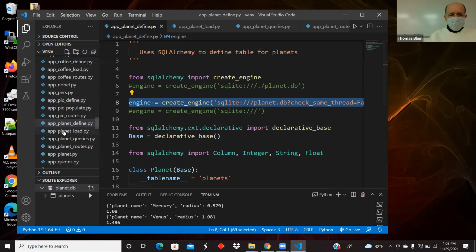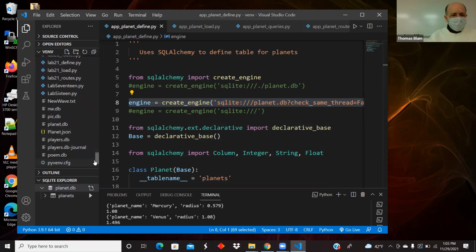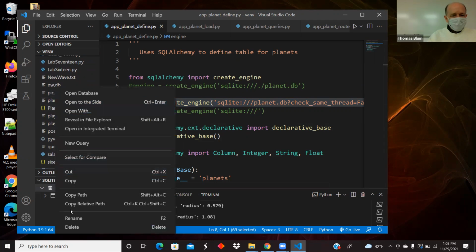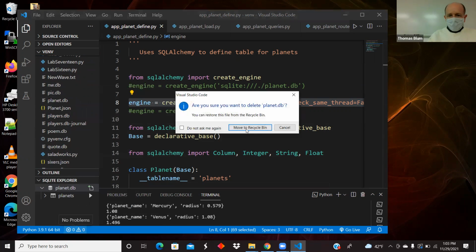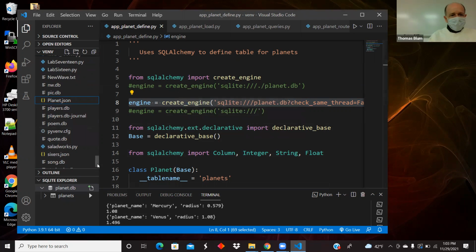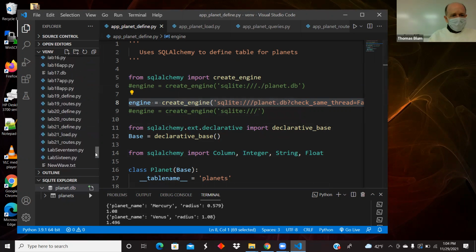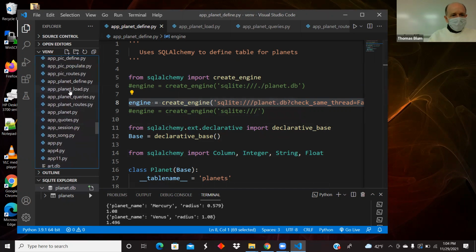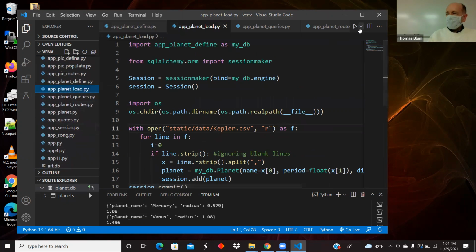While I'm thinking about that, let me rerun load. Let me kill the planets and then reload it, because that planet database was missing a few planets. So I want to load them back up. So planet database is gone. Now I'm going to run planet load and load up my planets again. The Flask I usually run from the command line, but this is not Flask. This is just Python and SQLAlchemy.